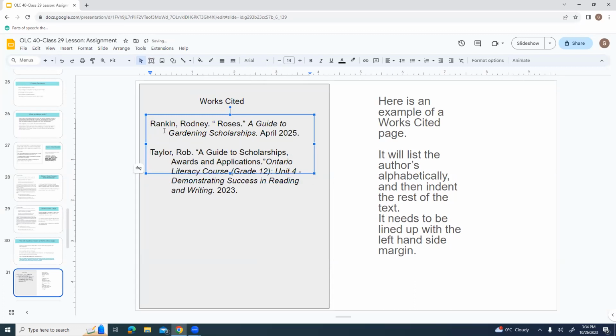I'd leave a space. So I'd be looking at the author's last name and putting it in order. And then I would follow the format, okay? You indent the rest of the citation because you're trying to make the last name stand out so it's easy for people to find.